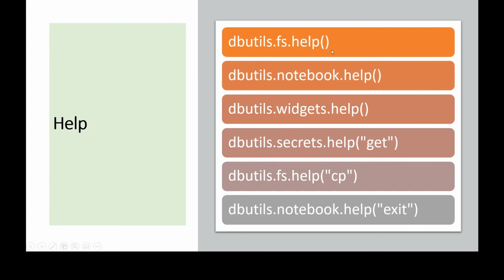And if you want to understand any particular command related to file system, you can use this syntax. You give dbutils.fs.help and pass the command as a parameter. For example, cp. This is used to copy a file from one folder to another folder. So I want to get more idea on this particular command, and I can get more help using this one. Similarly, if I want help on the notebook command exit, then I can execute dbutils.notebook.help exit. So let me execute this first.